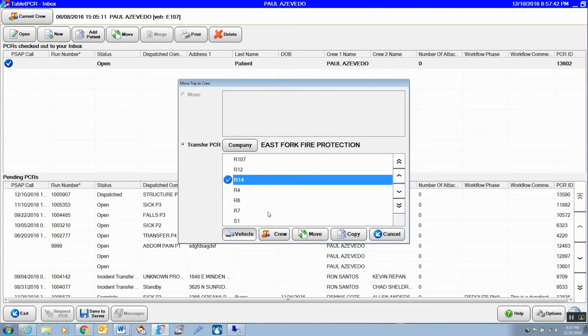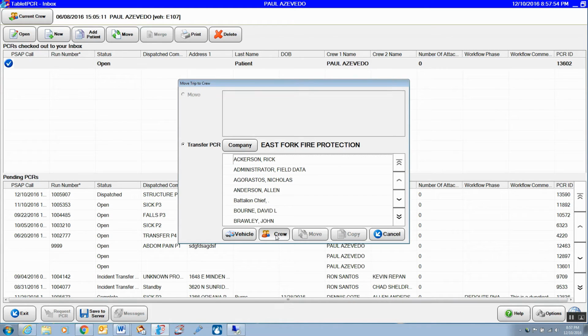It's going to be much easier and more convenient if the engine medic sends it directly to the person. So I'm going to use Ryland McDougall as my medic on the rescue. I'm going to select crew, type in McDougs, highlight his name. Now when I hit transfer or move, it's going to send it directly to Ryland's inbox regardless of what vehicle he signed into. Ryland will get the patient report in his inbox.